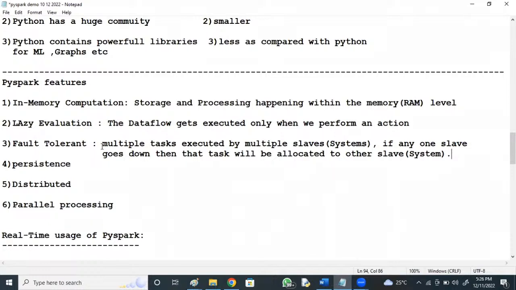In the same way here, during the processing, if any one slave goes down, meaning if any system fails, then immediately that task should be allocated to another slave, and there should not be any data loss, where Spark is going to recompute. We have got a lot of discussion on this fault tolerance. If any system fails, the task needs to be assigned to another slave.